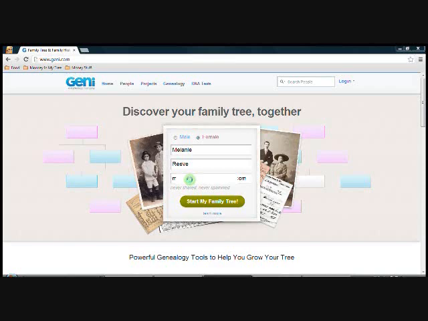Now I've put a block over my email address because I don't want you guys to see it, because it's a personal email address. Once you've filled in that information, you're going to click Start My Family Tree, and it's going to take you to your home page, or your home tree. So click that. It'll say please wait.